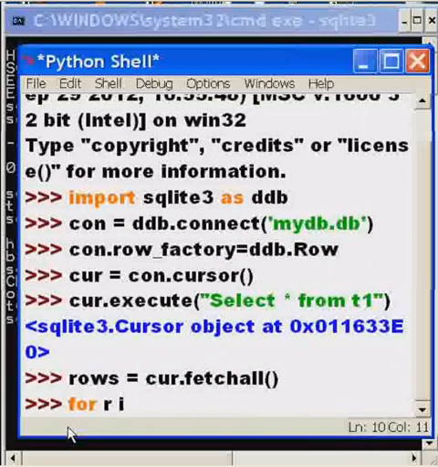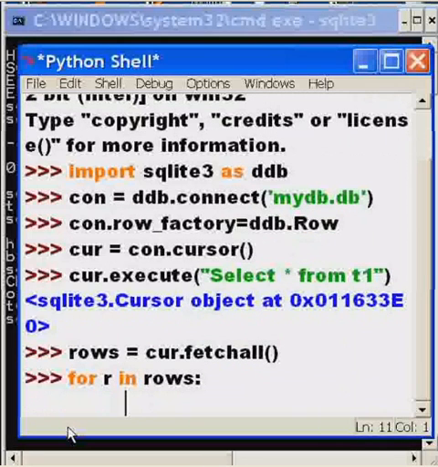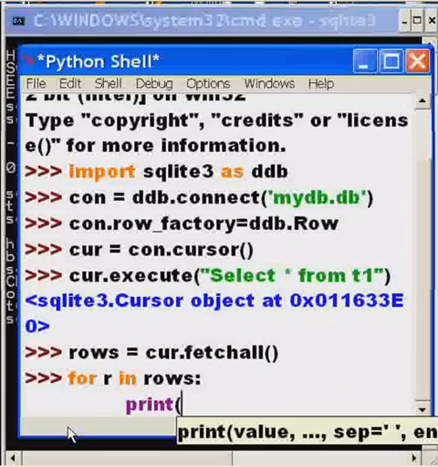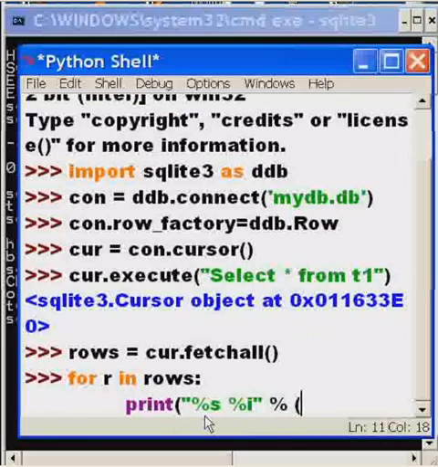For r in rows, colon, this is what I want you to do. Print. Percent s, percent i, because I have an integer in there also. Percent s, space, percent i. I have to close them within quotes. Space percent. Now, what am I going to print out here and here? This guy, rows, was equal to all the records. And now we're going to step through them one at a time.